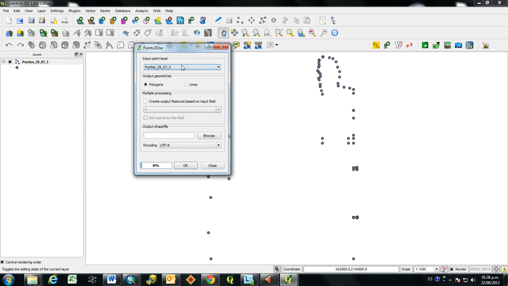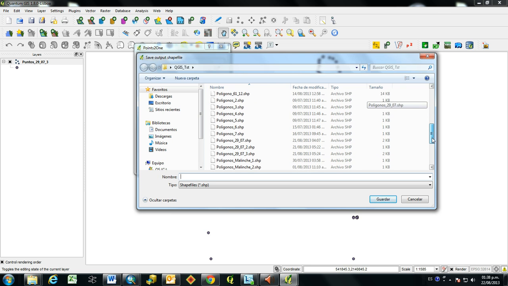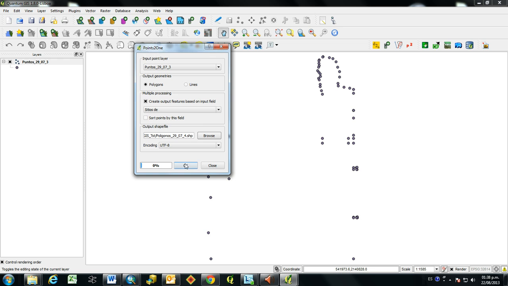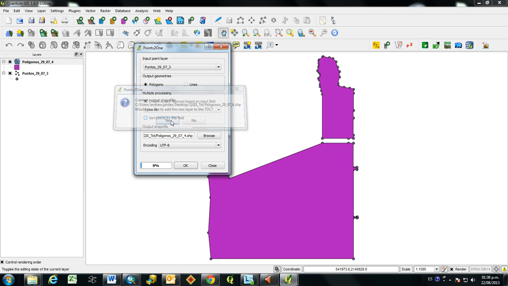You select the points layer that you want, and then you tell it that you want polygons. In order to draw more than one polygon, you need to select the column that has that information. For me here, it's the sites column. Then I'm going to save this file. You can save it however you want. Then just press OK, and it runs through and creates this layer.